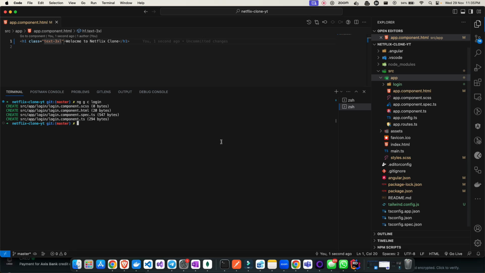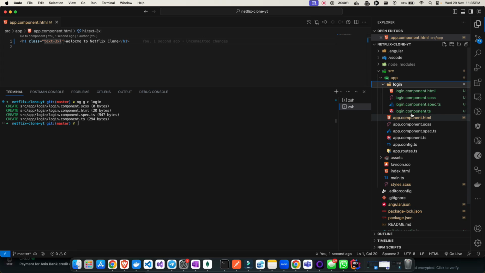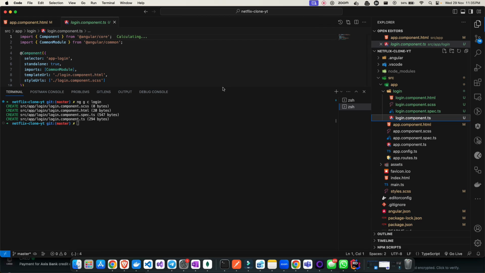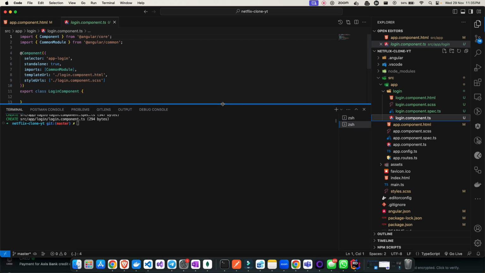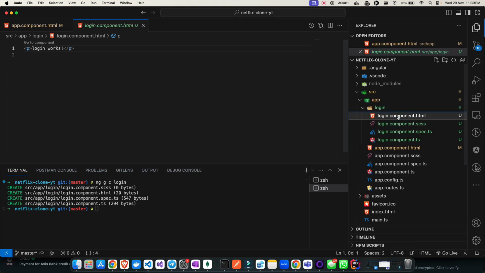Okay, so we have created the login component, and as you know, we are using Angular version 16 at the moment, so we are getting standalone by default. So we have created a standalone component for login. Let's go in the login template, and let's add the background screen, something like Netflix.